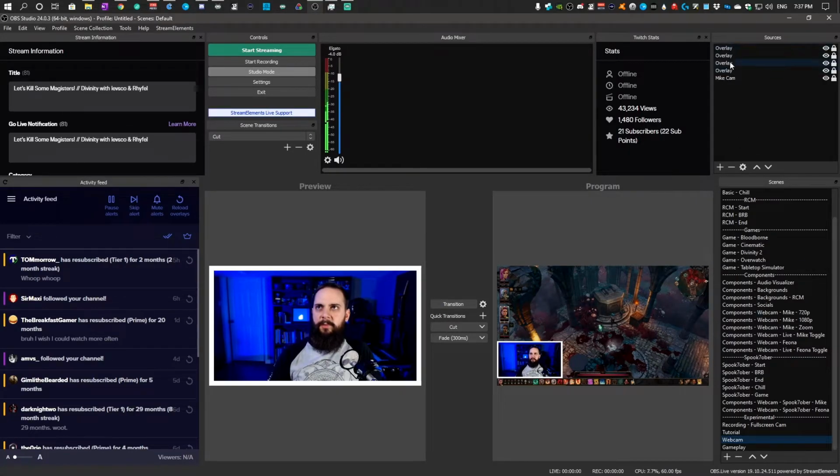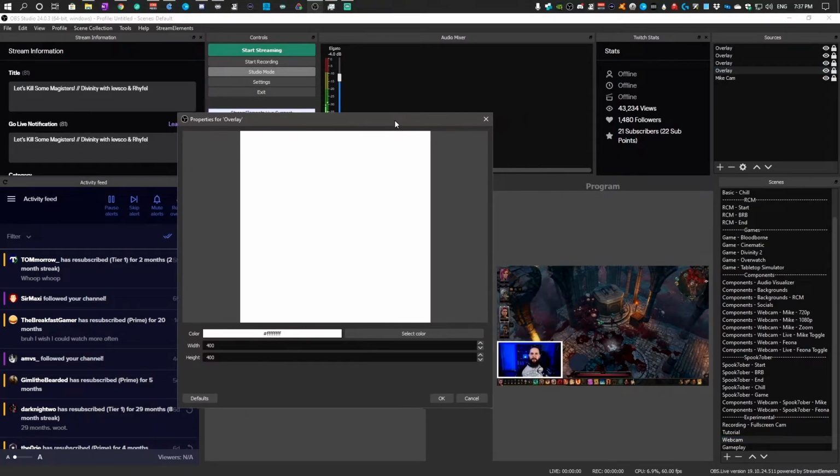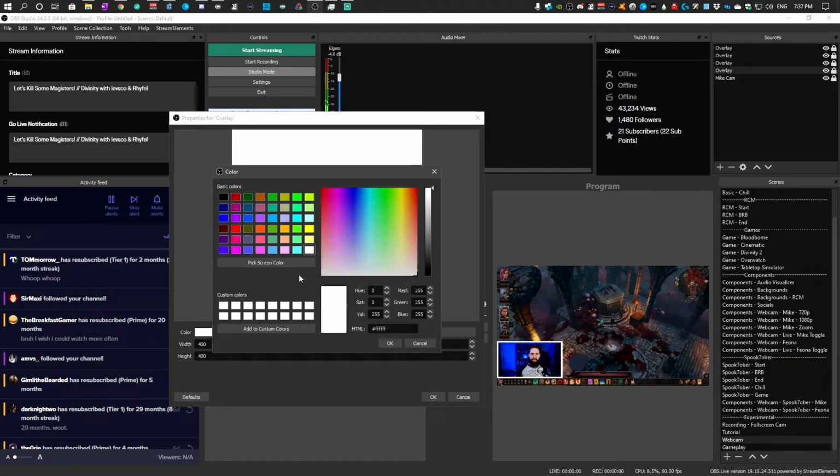Webcam, which has our previous overlay inside of it, go into overlay again, double click it, and now we want to pick the color of our overlay. So we go into Select Color and then pick Screen Color.